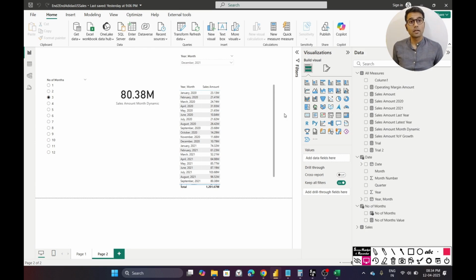This is a very simple problem, and we're going to break it down and solve it and see how DAX can help us in doing the same.